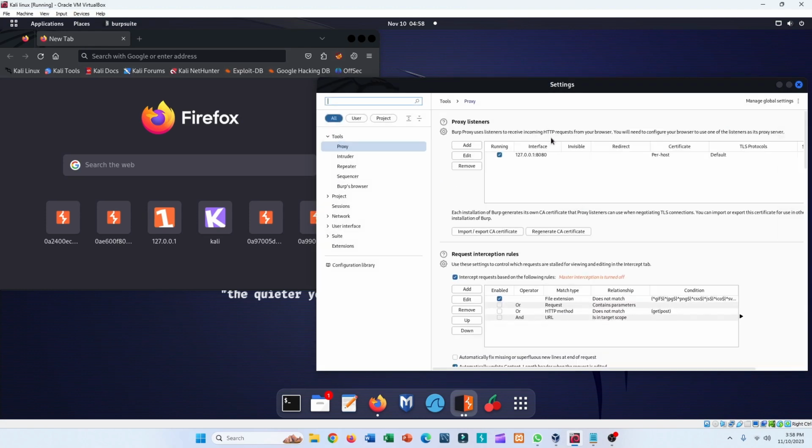Select the proxy settings. In the proxy listeners panel, you should see an entry for the interface 127.0.0.1. It's on port 8080 with the running checkbox selected, indicating that the listener is active and running. If so, everything is fine and you can move on to configuring your browser.